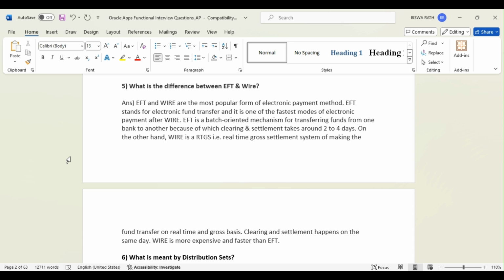It can be done online, there is no harm in that, but normally, I have seen in the companies they make it more of a manual process for the wire payment, which is more of an international payment, right? So this is the difference between an EFT and a wire payment.